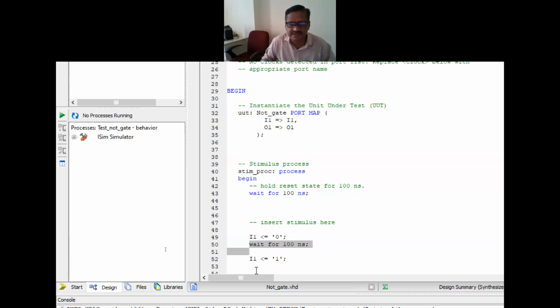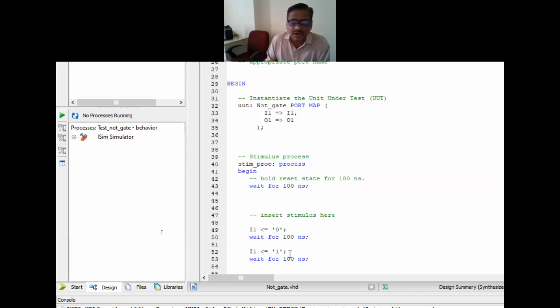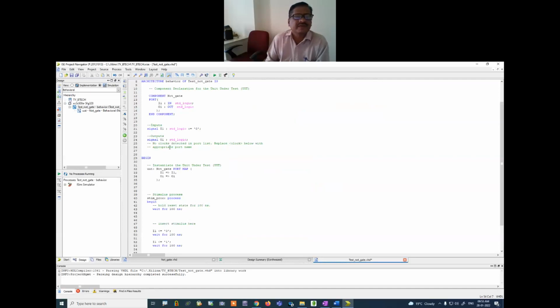Again, I will copy this statement, wait for 100 nanosecond. Just I am copying this, I am pasting here. Just I am inserting the stimulus. तो I1 इनके दो ही possible combinations है. एक तो I1 होगा 0 या तो I1 होगा 1. We have inserted both the inputs. I will discuss once again and then I will come back to you.